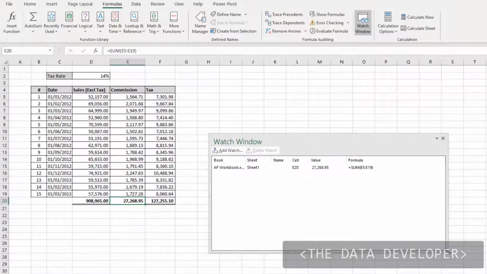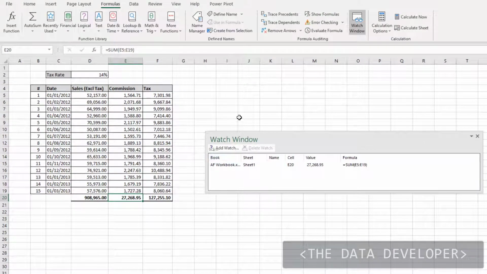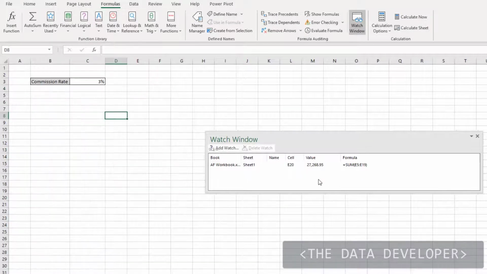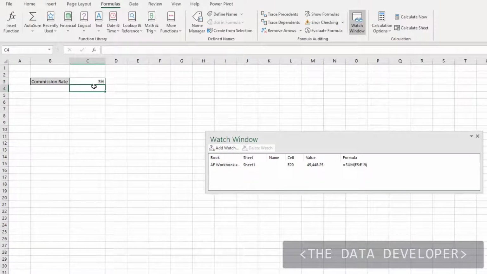This watch window you can resize the way you want, but what's different about this watch window is it will always stay on top. So if I now go to the other sheet, here's our value, and if I change this to 4%, there you can see it change to 36,000. If I change it to 6% or 5%, you'll see it change to 45,000.